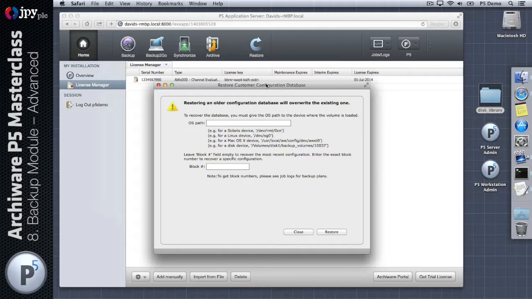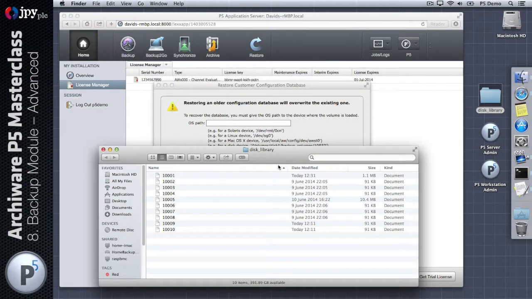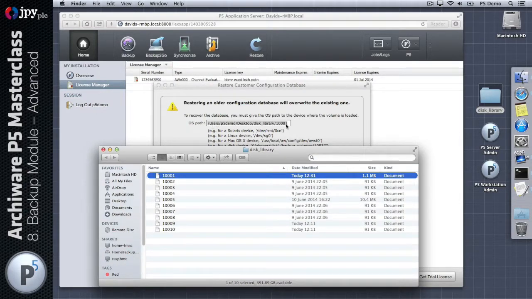Now, restoring an older configuration, it says here, will overwrite the existing one. So make sure that you're happy that the configuration that you're currently running with, and in our case that's a blank empty one with a demo key in it, is something that you're happy to lose. Now, the OS path box needs to be filled in at this point, and the OS path will either be the full path to a disk volume. So in our case, this is going to be easy because I know this is the disk volume that contains my config, and I can just drag and drop that or enter the full path in manually into that field.